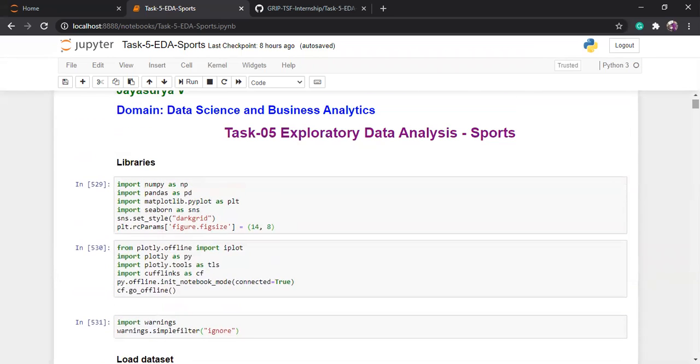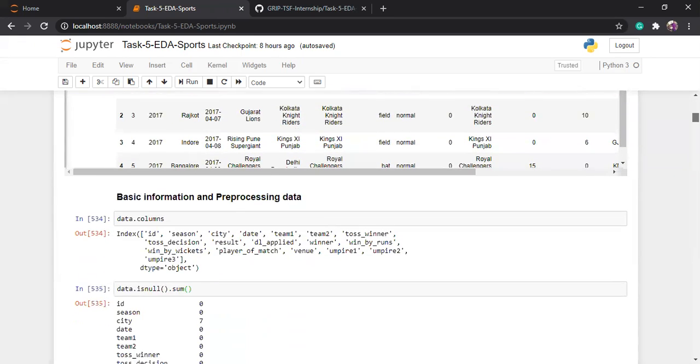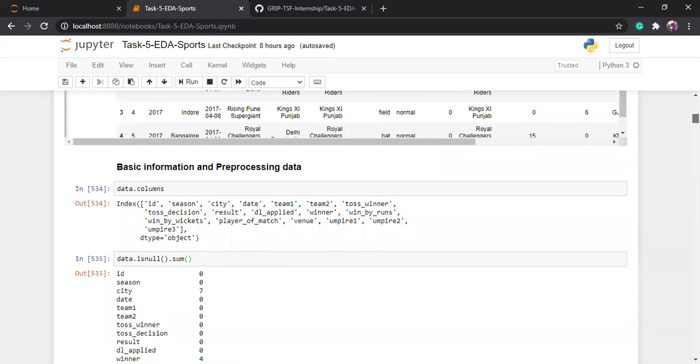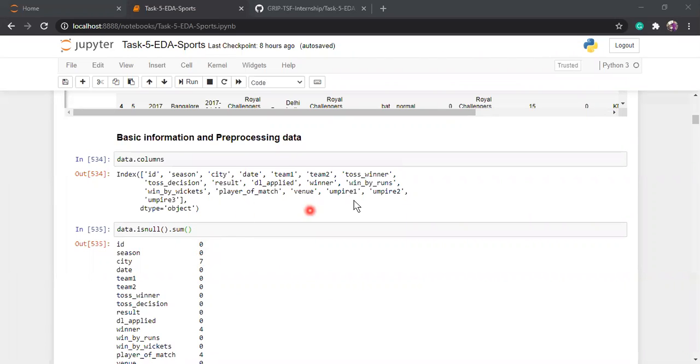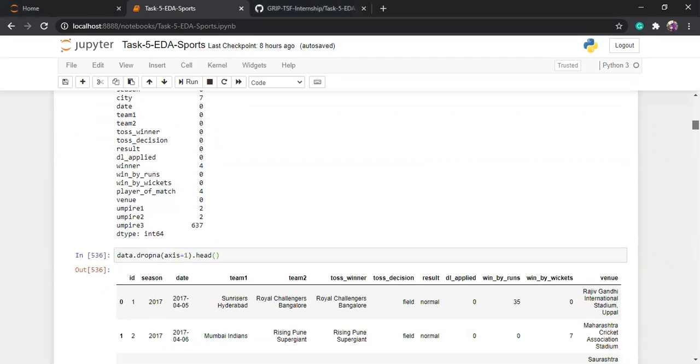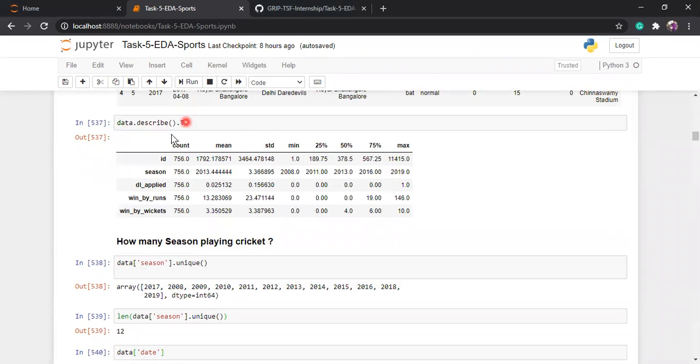First of all, I imported the necessary libraries. After I loaded the data set, I checked the basic information with data.columns. This gives the column names of the data. After that I checked the null values. If you have null values, the output is the sum of the null values, otherwise the output is 0. In id there is no null value, so 0. City has null values, so 7. Since my data set has null values, I removed them using the dropna method. Then I got the statistical report through the describe function.